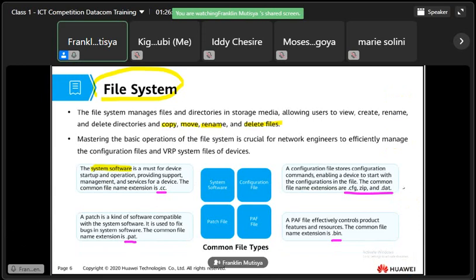Now, configuration files usually have different formats. We have the .cfg, you can see .cfg here. Then there is .zip, you can zip it, or you can have the .dat. So these are the common extensions that you can find.